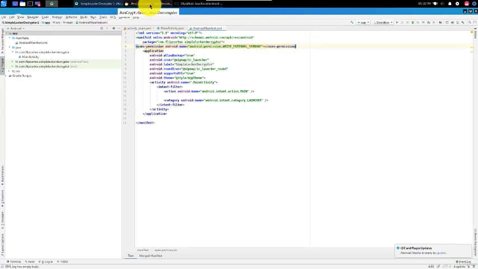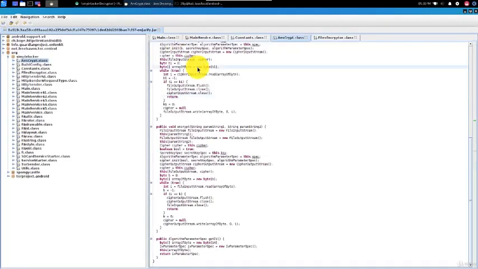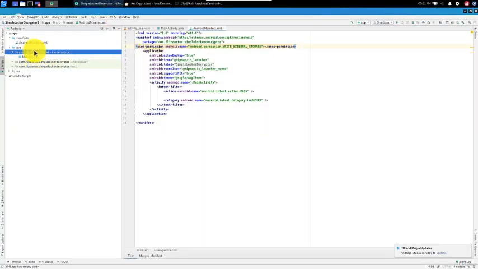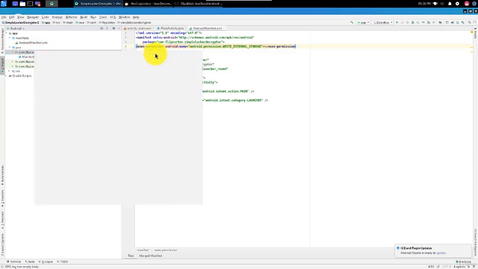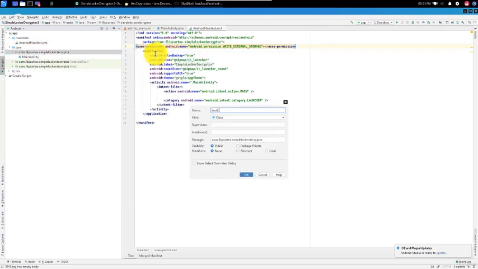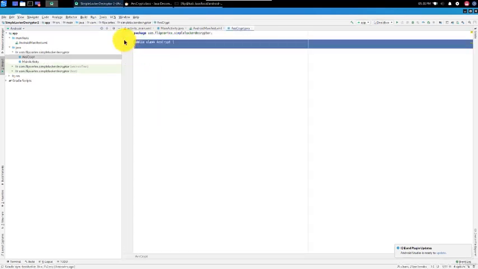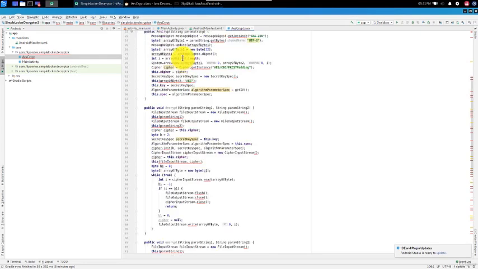Now let's try and obtain the source code from here. We have quite a lot of code that we can just copy all together. Just copy everything from AESCrypt. And here we're going to add a new class and call it the same, AESCrypt. There we go.